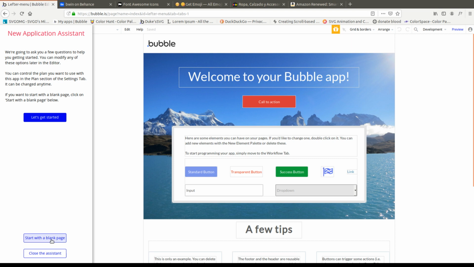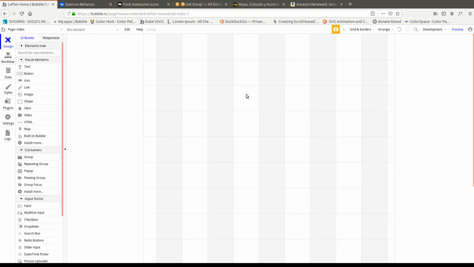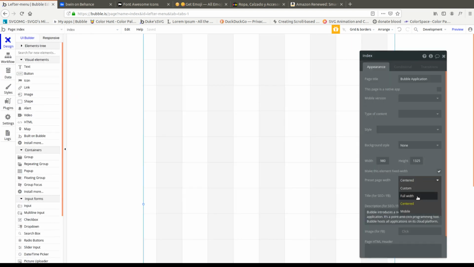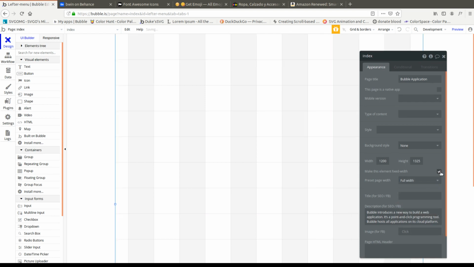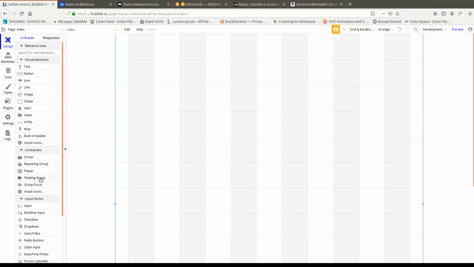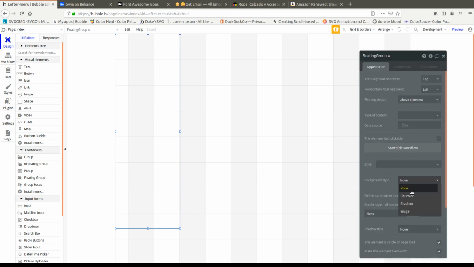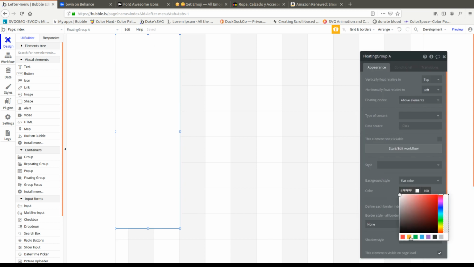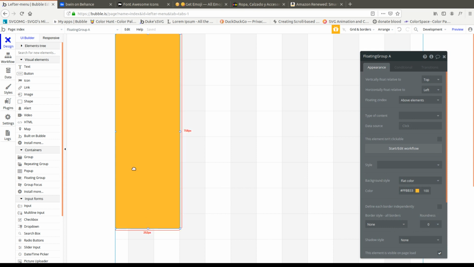As you can see, as usual, we're going to start with a blank page. We're going to close the assistant. We're going to double click here. We're going to make it full width, and we're going to uncheck the fixed width so that it takes up the full width of the page, as you already know. I've talked enough about floating groups that I don't feel like going into detail about what they are. Check out the other videos if you don't know what they are. Flat color and yellow.